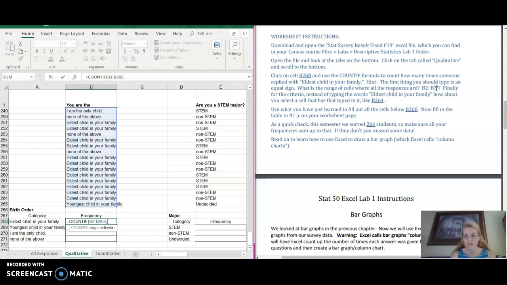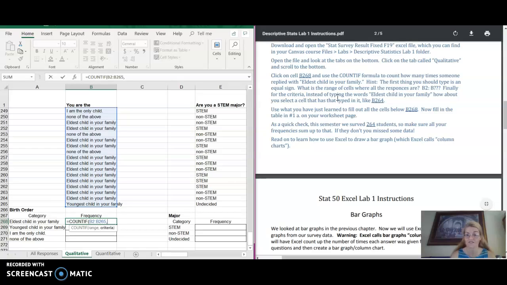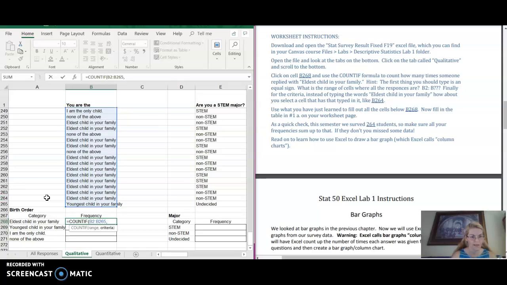So what does it say in the directions? Finally, for the criteria, instead of typing the words eldest child in your family, how about you select a cell that has that typed in it, like B264. What's in B264? So here's 264. B264 has the eldest child in your family. Oh, and I just clicked on it, and that automatically put that cell name in for the criteria. I close my parentheses, I hit enter, and there are 99.